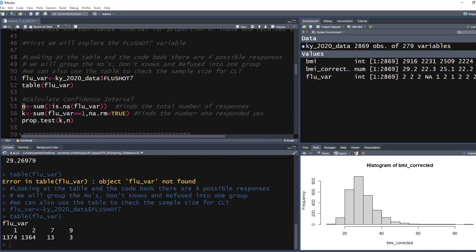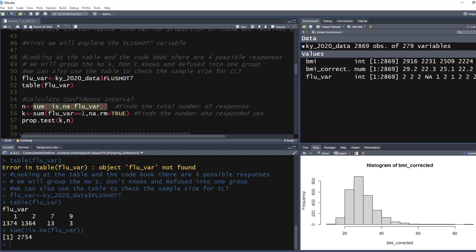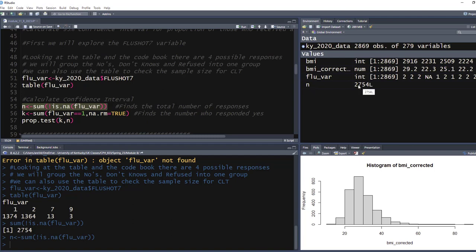So you'll notice here I've got sum, exclamation is.na, so this is very similar to what I did before with BMI. I'm running it by itself first just so we can see what N is equal to, and we see that's 2,754, and then I'll run it with N, so you can now see N is assigned to that value over here on the right. Notice if we look at our flu table, if we add up these 3 values plus this value, you would get 2,754. So that is the sum of all of these. Again, if you just wanted to compare the yeses to the nos, you would take this value but subtract off the 10, which is the 7 plus the 3.